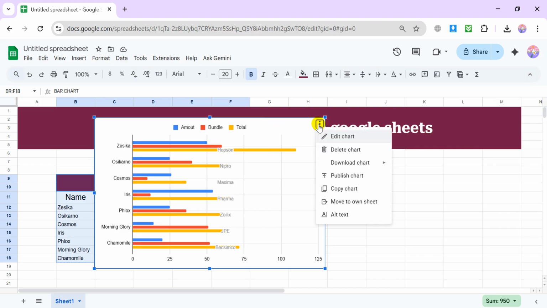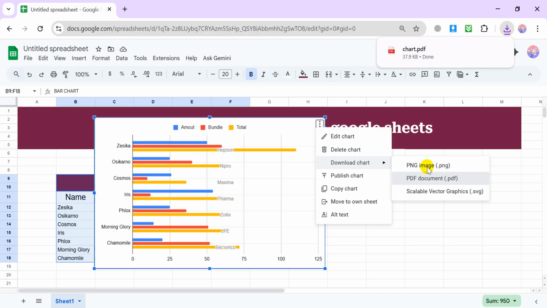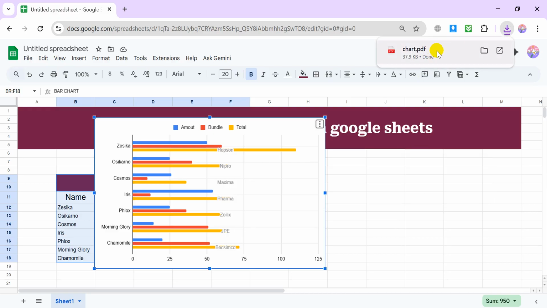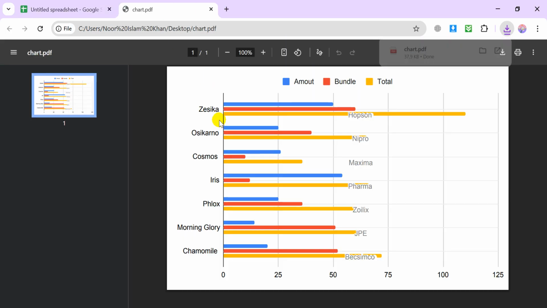Click the more icon and here is the download option. You can download the chart as a PDF, PNG or SVG. Now I want to download the PDF option. Then click this PDF. Now we can see the chart here. Now I drag it onto the other tab and we can see the bar chart.